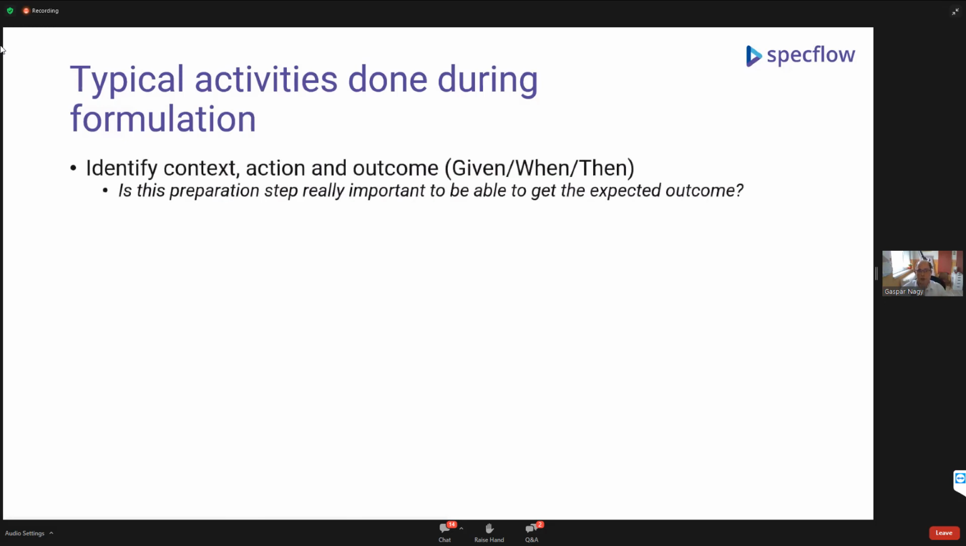For example, you are doing things like identifying the context, action, and the outcome part of the example. So what was happening before? What is the thing that we are doing, and what is the outcome? In such a session, you might hear a sentence like: is this preparation step really important to be able to get the expected outcome, or can we just ignore that for now because it's not relevant? That could be a good thing.